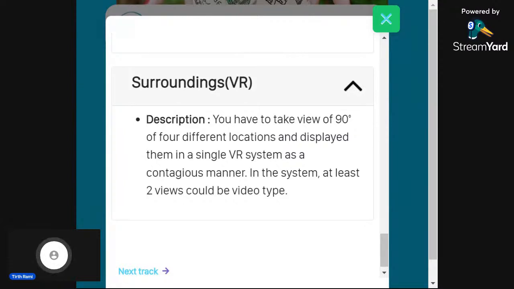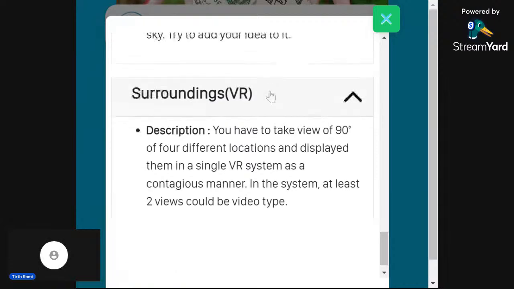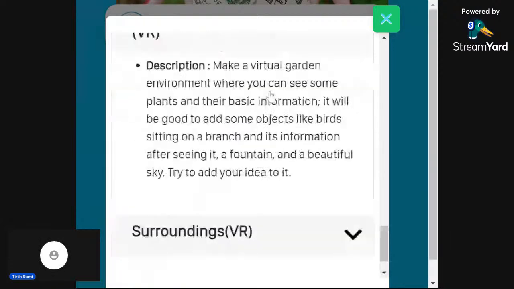You have to take 4 different views, each of 90 degrees, so you will cover all 360 degrees of your own environment, and you can observe various things. It would be better if at least two views could be video type. Two views will not move, but in the other two you will be able to see some moving video. So here is the problem statement from the hardware and XR division of CyberLabs.